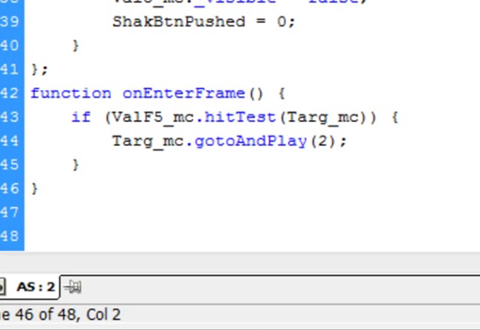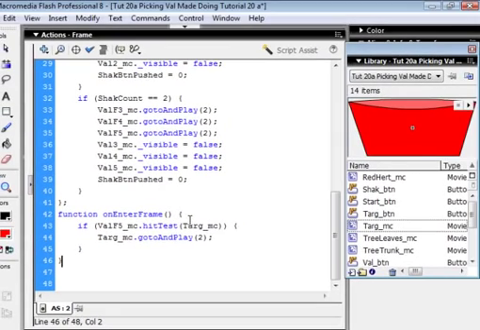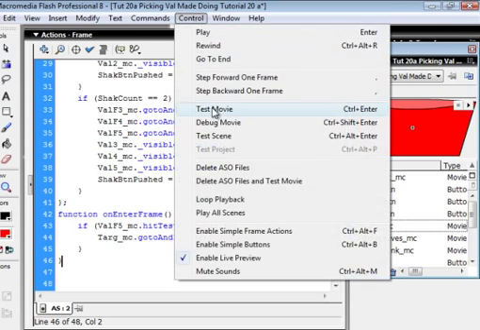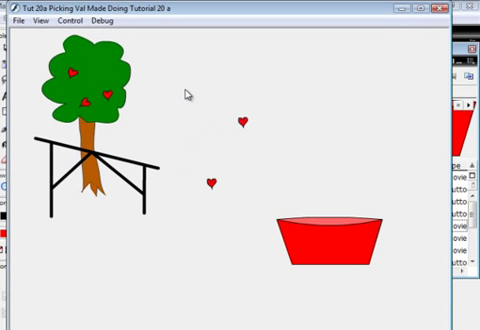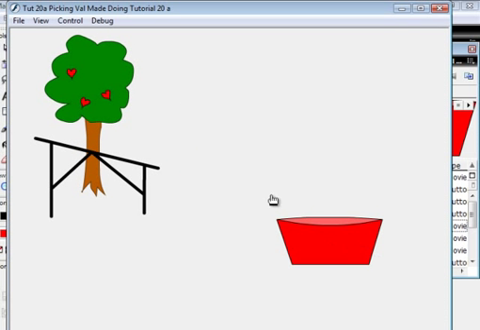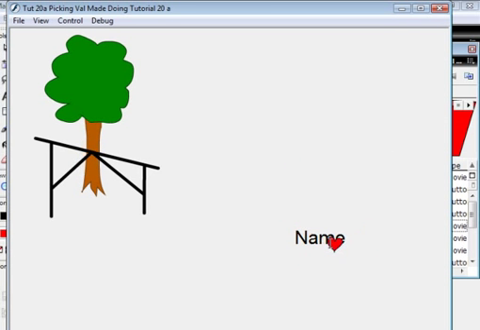When that second set of Valentines falls and hits that basket we made, we're going to go to frame 2 of that target, and that basket will turn into a big heart. Let's test this. This should work. Here's the first set of hearts. They just go into the basket. You can make this look a lot better. Second set, and this shrinks and turns into a big heart.